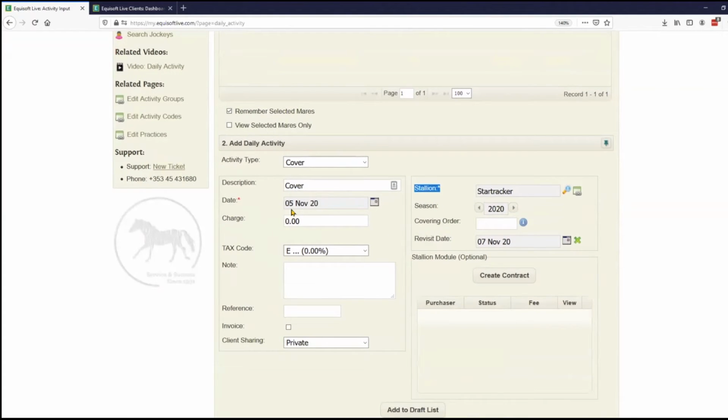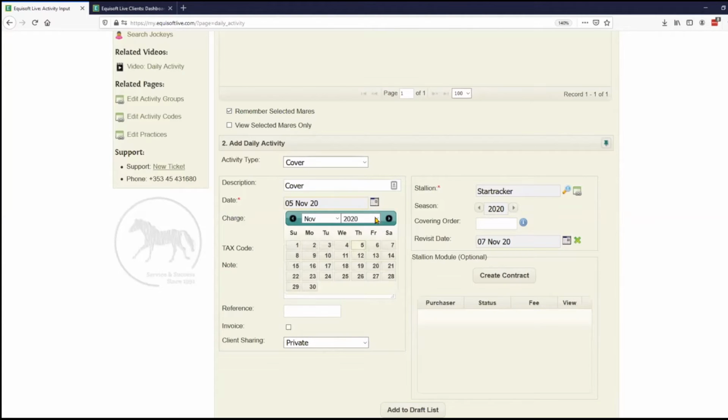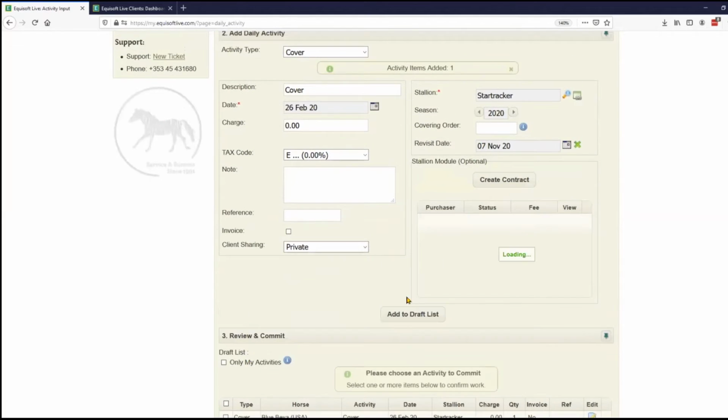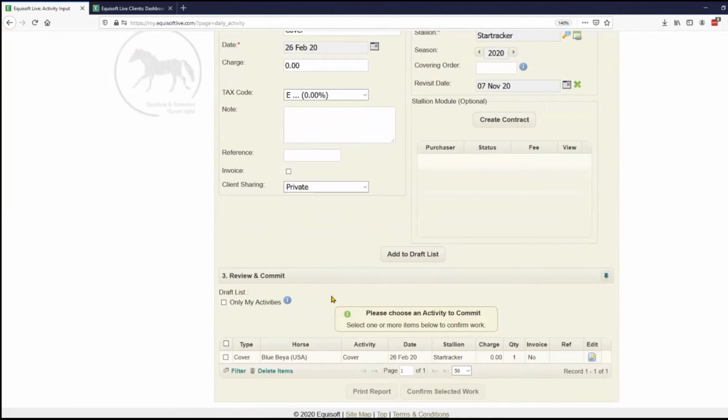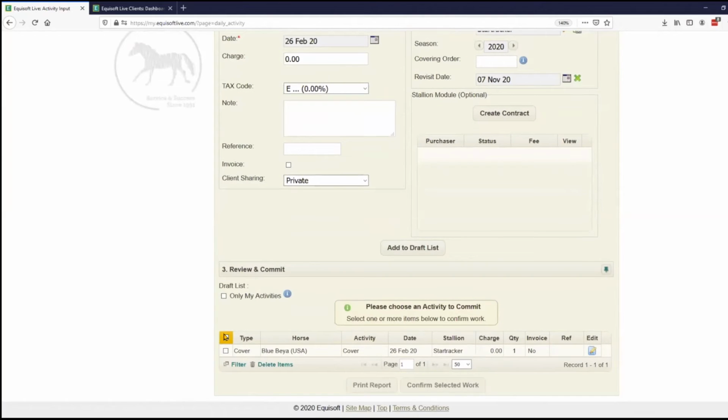You can also do it the other way around. If you're doing a cover input and you wanted to create a contract based on that, you can do it through this window, but we already have one set up. So we'll do the cover, and we'll do back in February as well. We'll do the 26th here. And again, we can add to the draft list, and that's our cover put in.